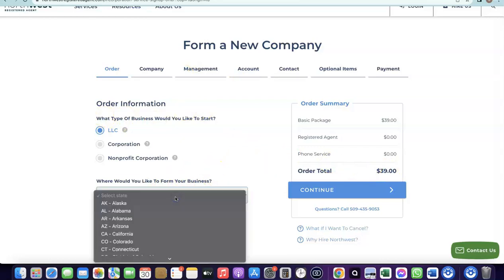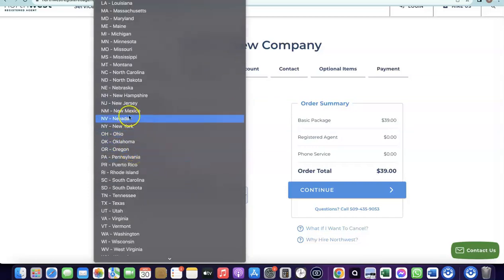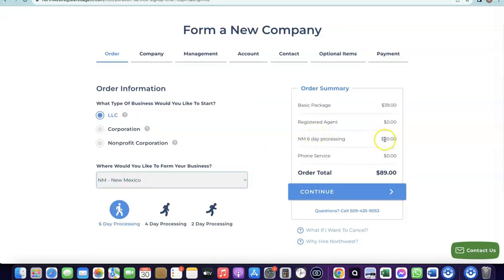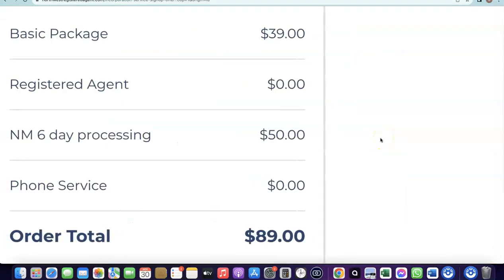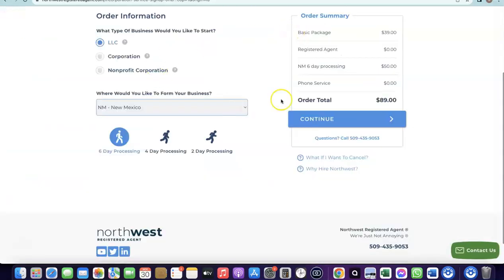All right, so here let me choose New Mexico so I can quickly show you what it's going to look like. All right, so this is New Mexico, as you can see. The state filing fee is $50, and the basic formation package is $39. So what you want to do here is click on next.